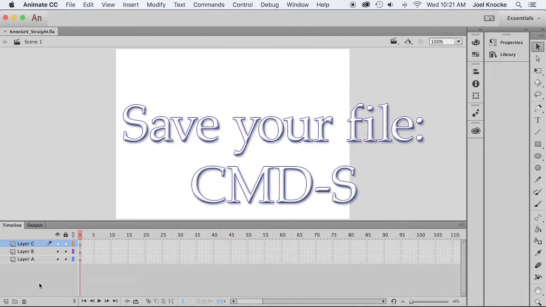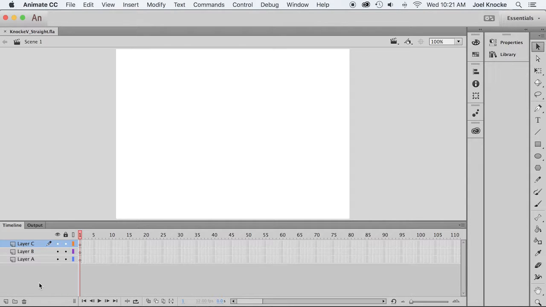Make sure to Command S to save that. We're going to do 3 different types of straight ahead animation in this same file, so make sure to draw each layer in a different space so they won't overlap. So select Layer A, and then using the padlock, lock the other 2 layers so you don't accidentally draw in one of the other layers.